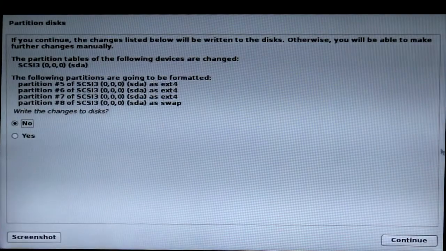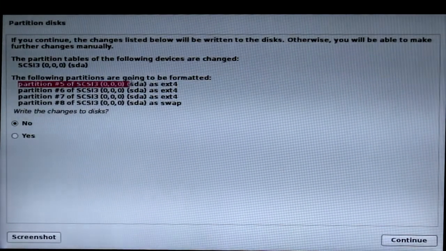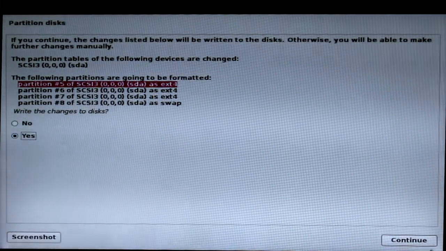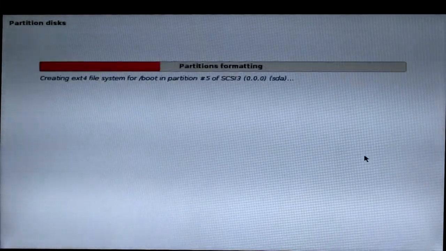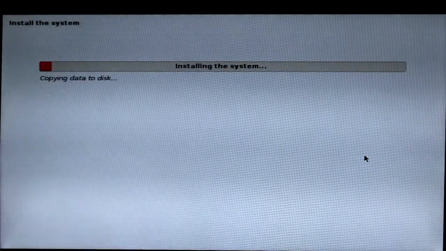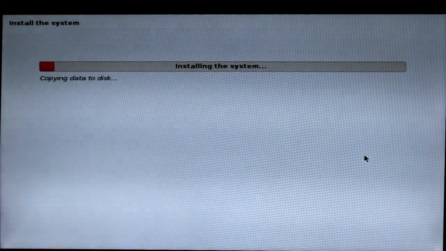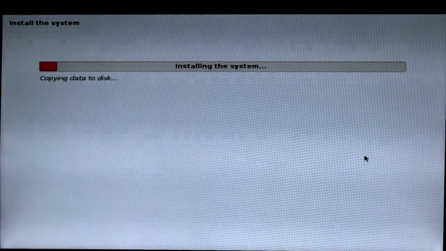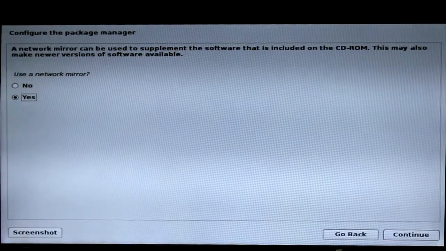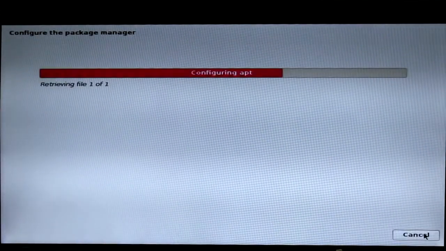Now choose yes to write the partition changes. Now you can see partition 5 is the boot partition. So click yes and click continue. Now the system is going to install Linux on your hard drive and it is going to take some time, and I'm going to be back with you. Once you see this page, you have to discard it by clicking no and just continue.